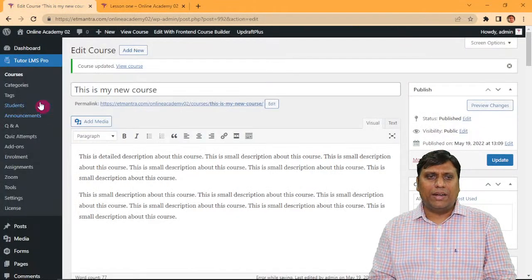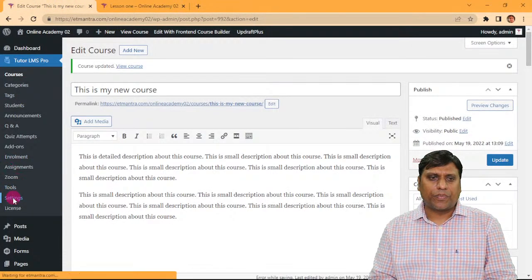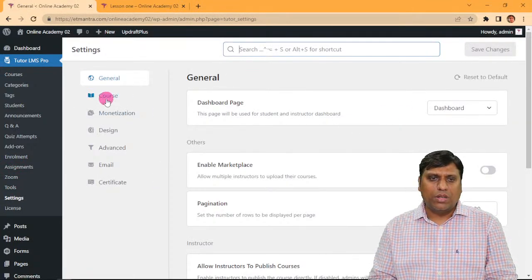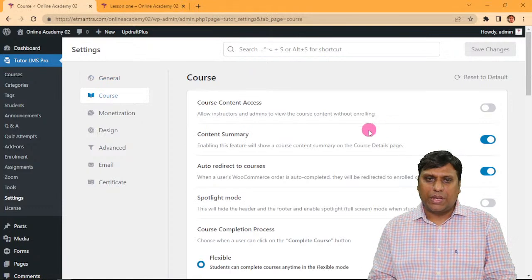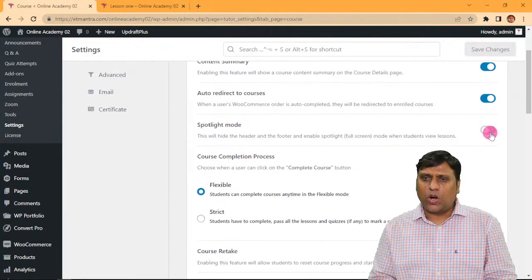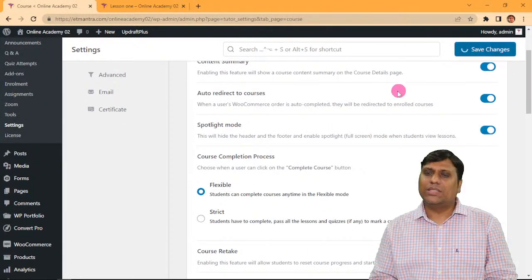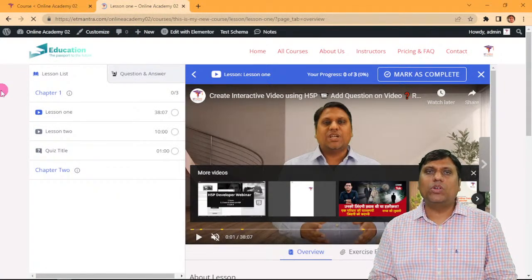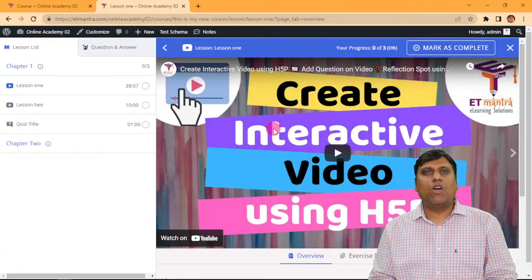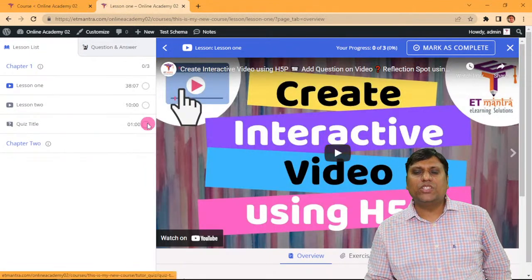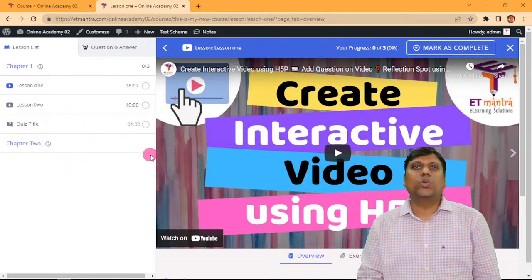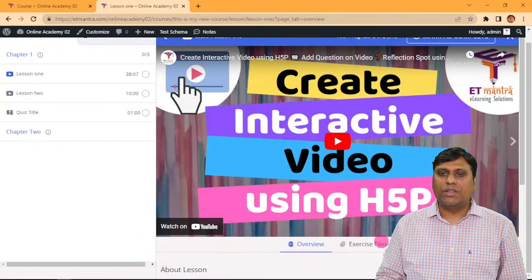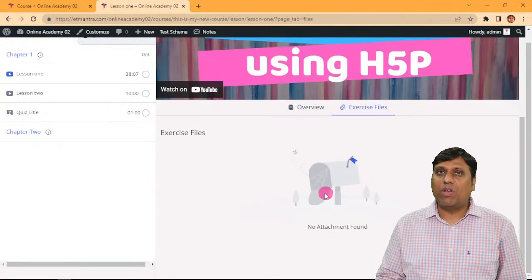So for that, I will go to the settings and there I will decide that I want this course to be consumed in spotlight mode. That's all. When I do that, all the header and footer are also gone. See, now we are looking at a very clean page for the student, with no distraction. So the overview is available, the text, the video, and some exercise files if you have given them.